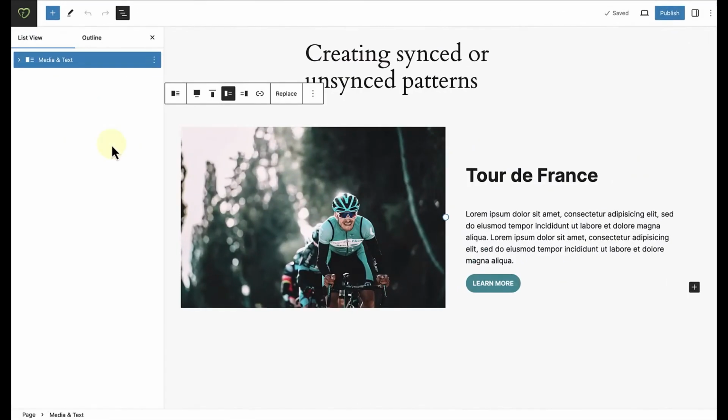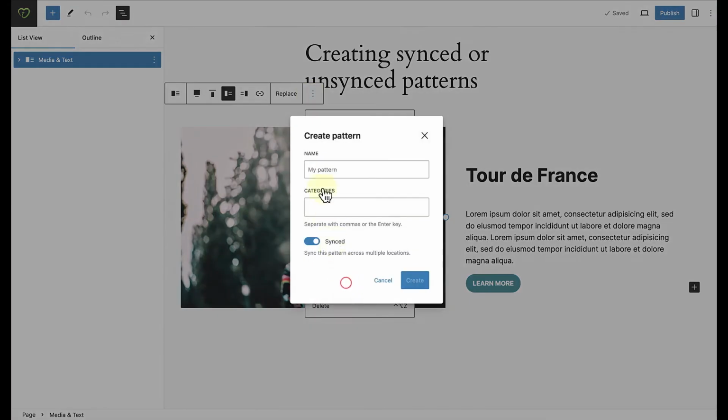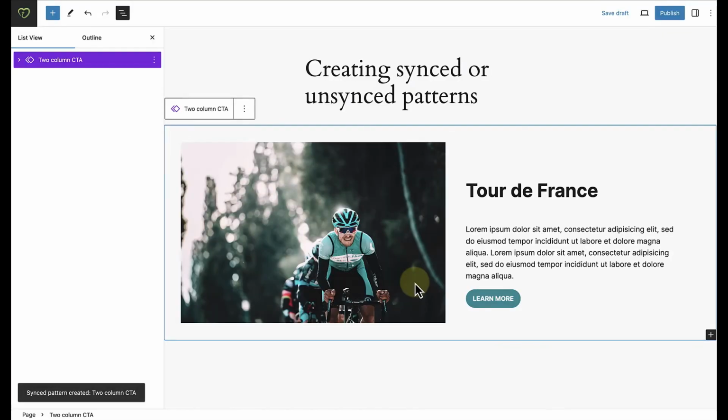To create a pattern in the block editor, merely select the design, then click on the 3 vertical dots of the block toolbar and select Create Pattern. And then follow the same process as before. And I will once again select a synced pattern. So if you love a design, you can save it and reuse it as a synced or non-synced pattern.